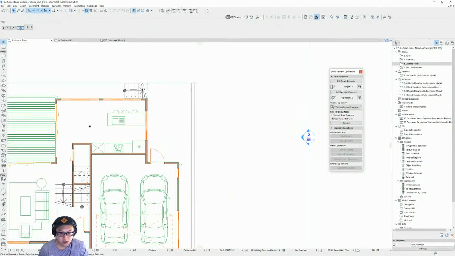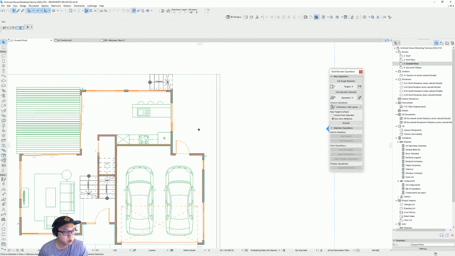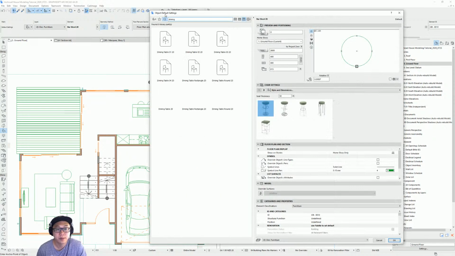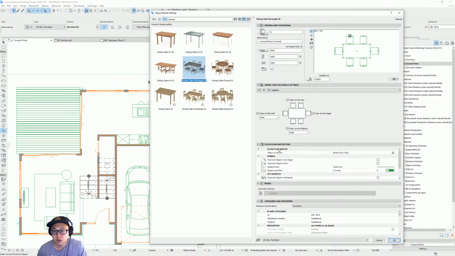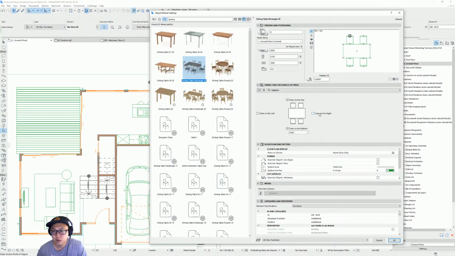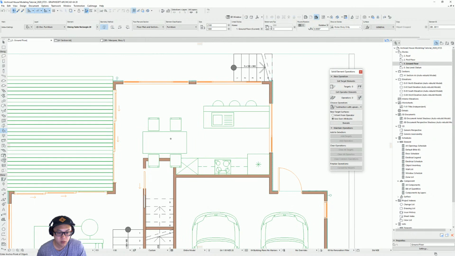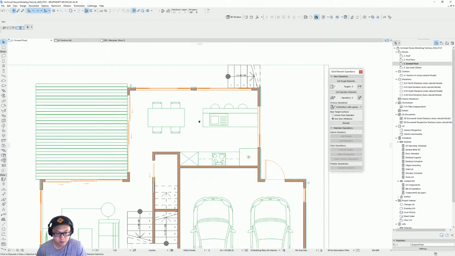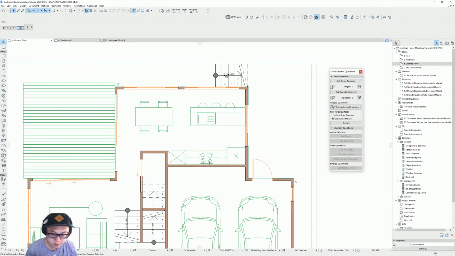And okay, now I need to add a dining table. Type in dining. And I'm gonna remove those two and press OK. It's really important to use reference on walls and stuff. It really speeds up your process. And pushing the stair in just to make the space look a bit bigger.